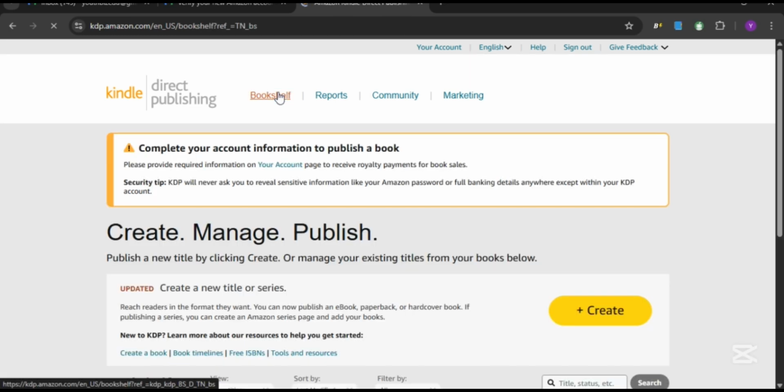There's something I want us to see. Yes, complete your account information to publish a book. Please provide required information on your account page to receive royalty payments. So now you must go to your account. You can see it here.